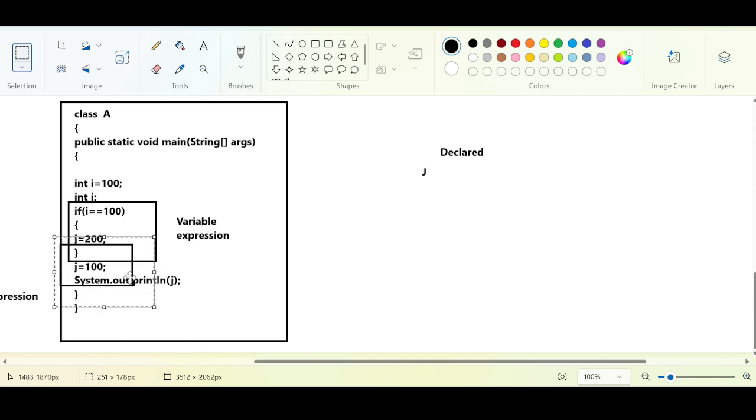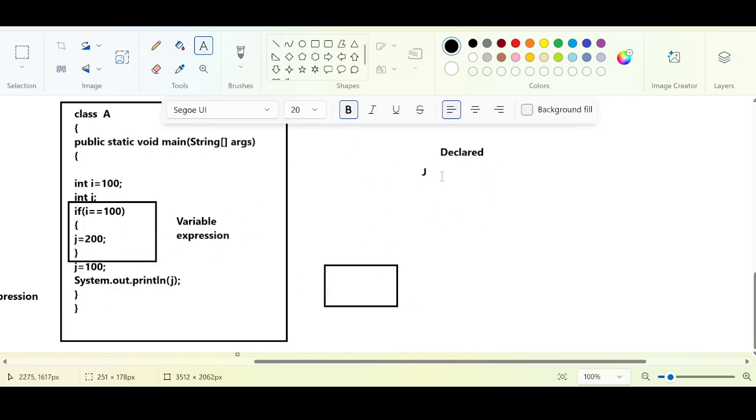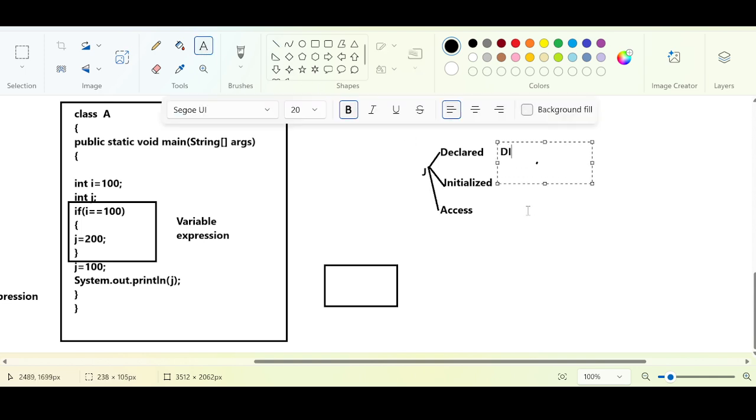And it will come here, after the if block, to the very next statement. It says j equal to 100. Now the compiler recognizes that the value has been initialized to the variable j. After this, you are trying to access it, right? From the compiler perspective, it has been fulfilled. Declaration is done, initialization is done, and you're also trying to access it. That's why you are not getting any error.